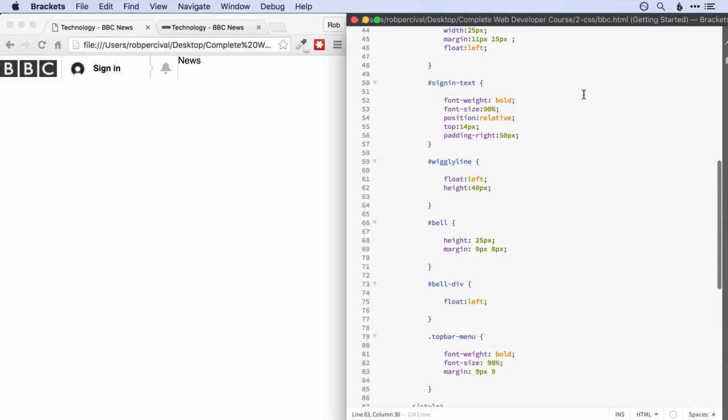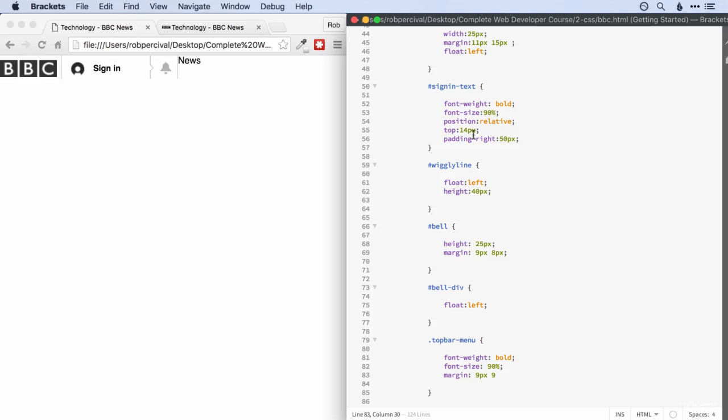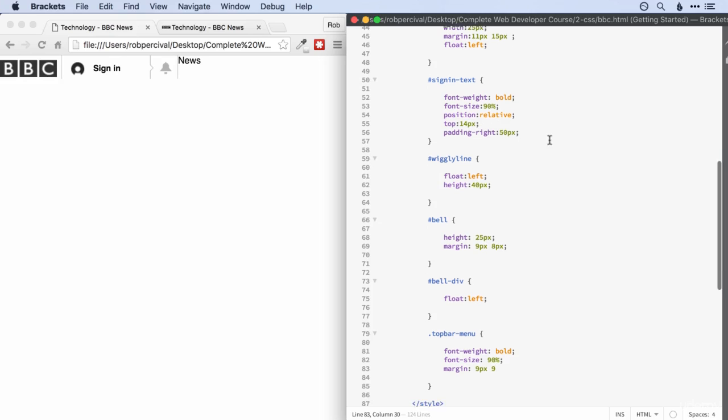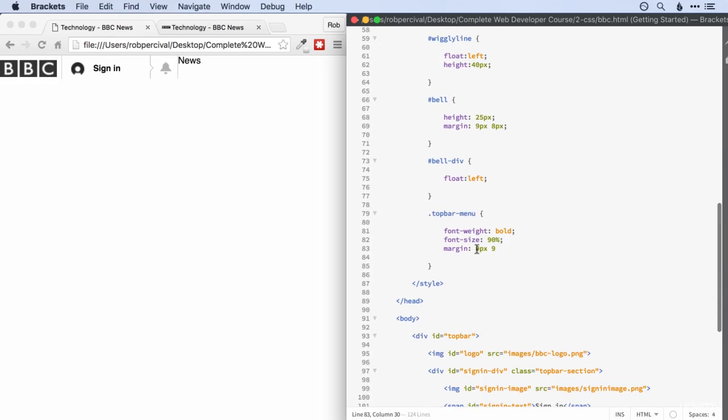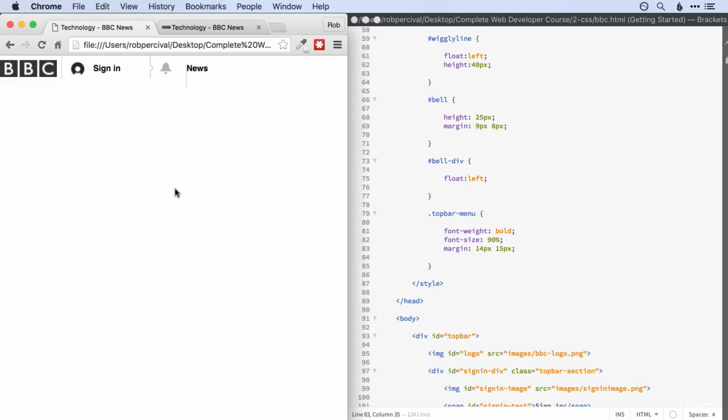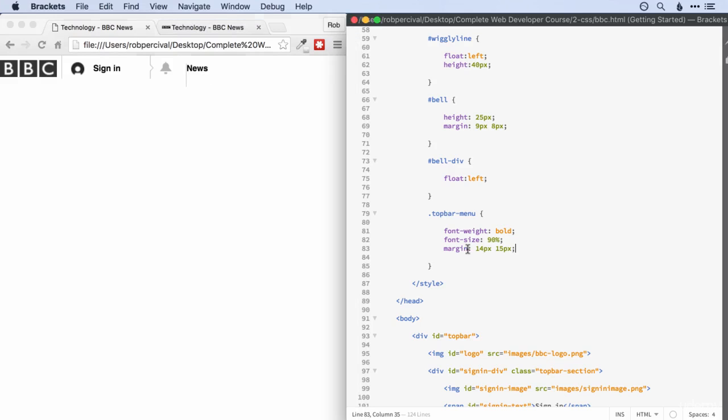Actually, what worked for the sign-in text? 14 pixels. Let's try that. And we'll try 15 left and right as well. Okay, yes, I didn't mean margin. I definitely meant padding.